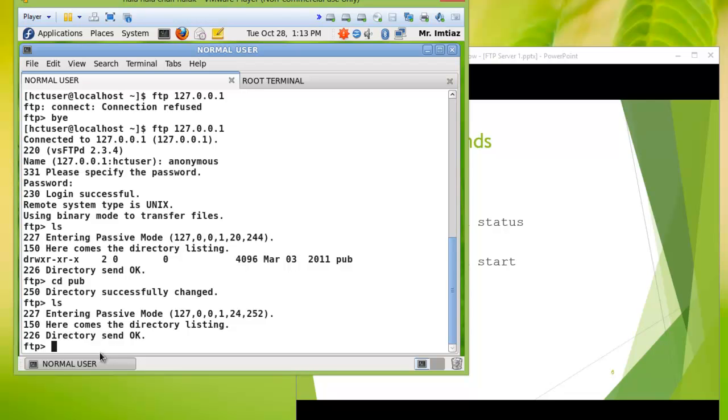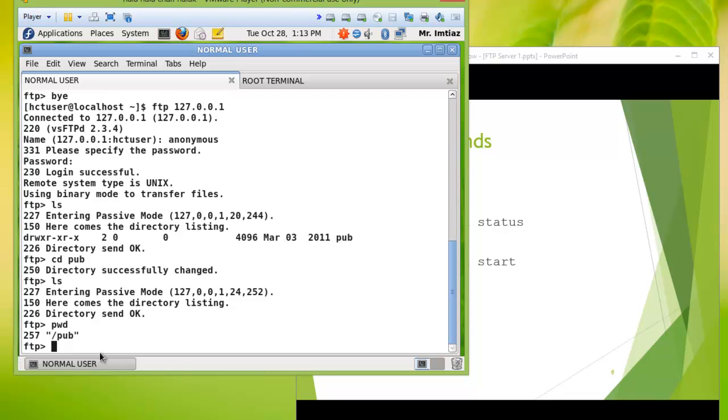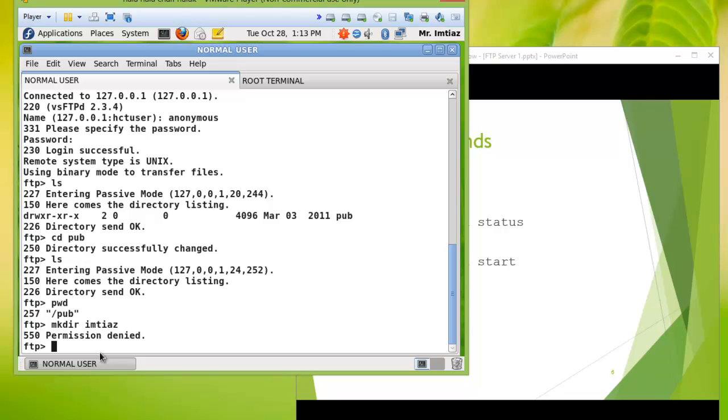I'll check present working directory. It is /pub. Now if I try to create a directory over here, mkdir mtias, you don't have permission because you're a public, you're a normal user. As a normal user, as a public user, you're not allowed to create any files or upload anything.